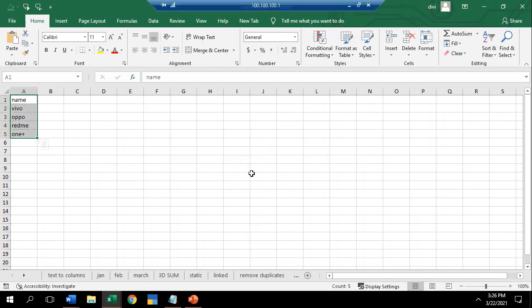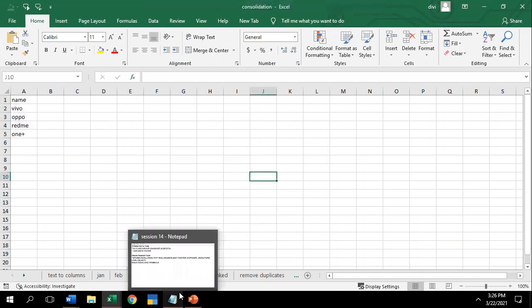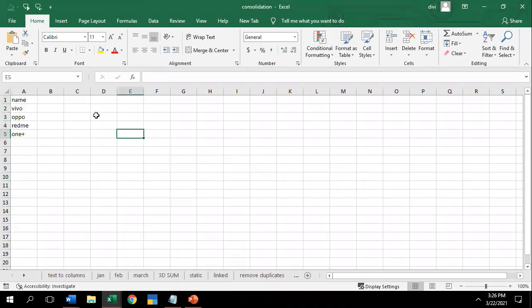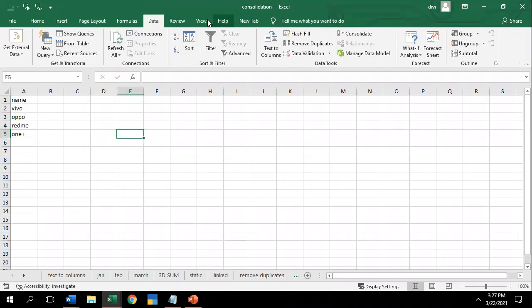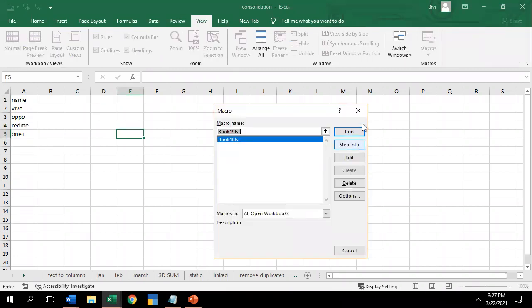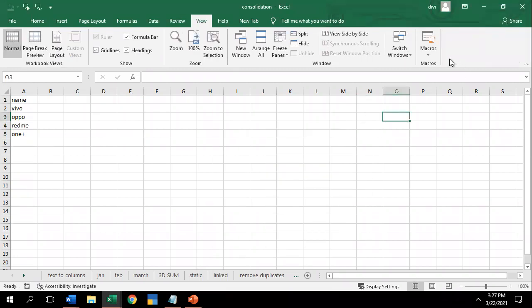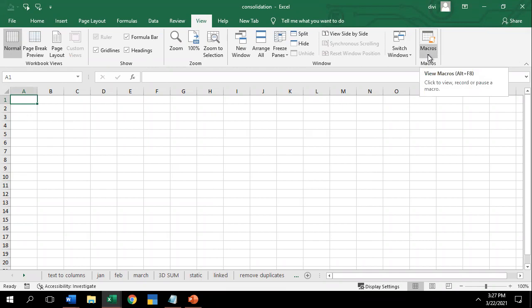Macro is nothing but recording whatever is recorded, and running it in another workbook or another sheet. If you want to use this regularly, you can record this data using a macro. In a new sheet, if you want to run it, you can use the shortcut key Control plus Shift plus W. Once you have assigned it while recording, you only have to press the shortcut key.